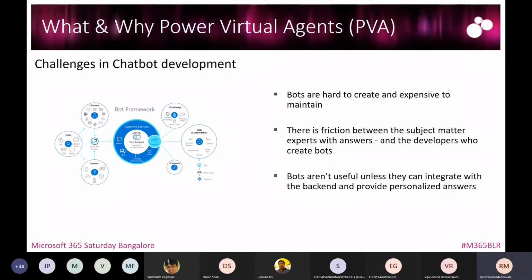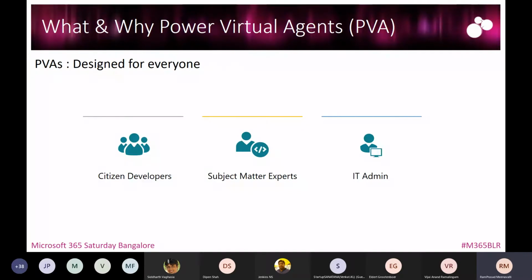Coming to these challenges, how Power Virtual Agents are going to help us is, this is clearly designed for citizen developers, like we'll see in the demos going forward. We can easily build a chatbot for most scenarios. For some basic scenarios, we can build a chatbot without writing a single line of code, and we can expose it to multiple channels, be it your custom website or Teams, or it can also be email.